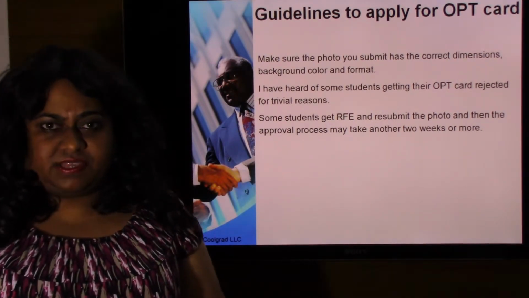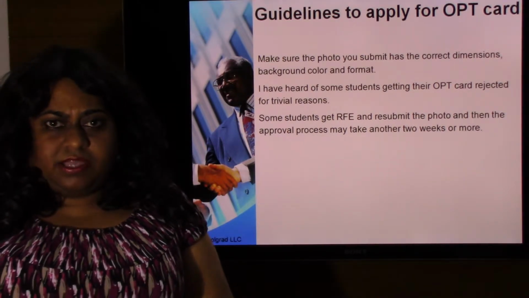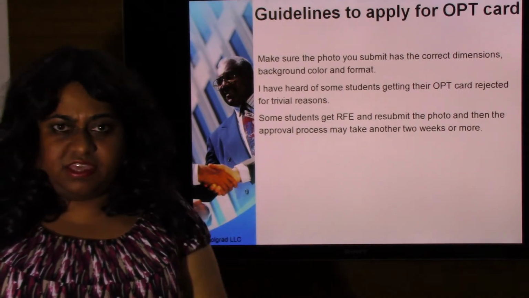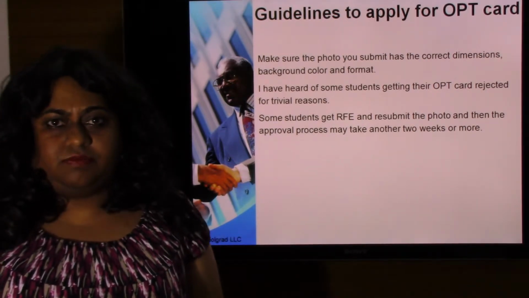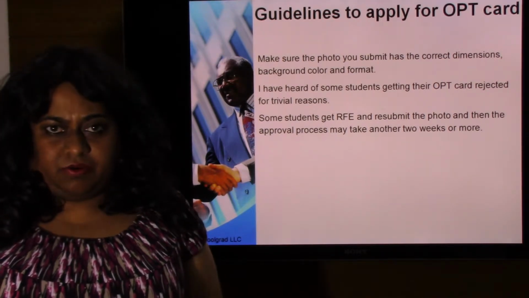And one of my classmates, she submitted a picture with a gray color background instead of white. And they gave her a request for evidence, and after 10 days, they issued her the right OPT card. In my own case, I submitted a picture with a red background.